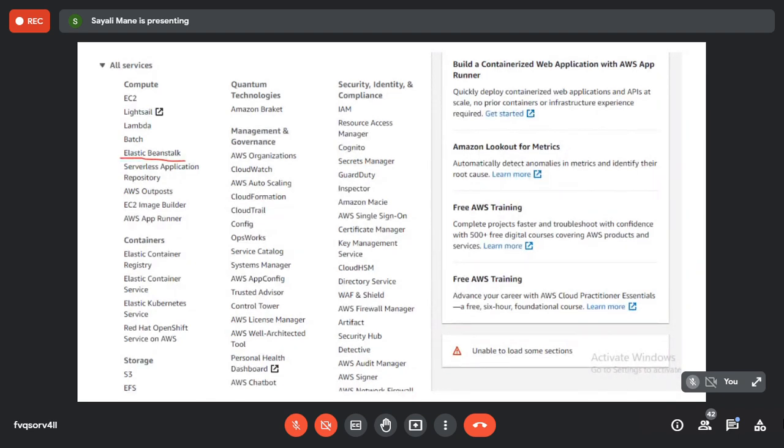AWS Management Console, yes. Last time we launched one environment, that is Cloud9, in all services, right? So please open the AWS Management Console. In that, click on all services, and in the first section, the compute section, you will see one term called Elastic Beanstalk. Please click on that.